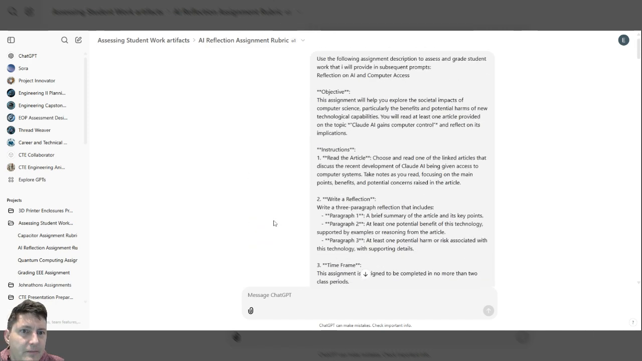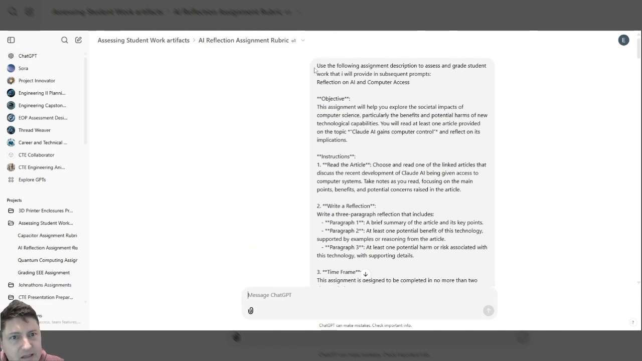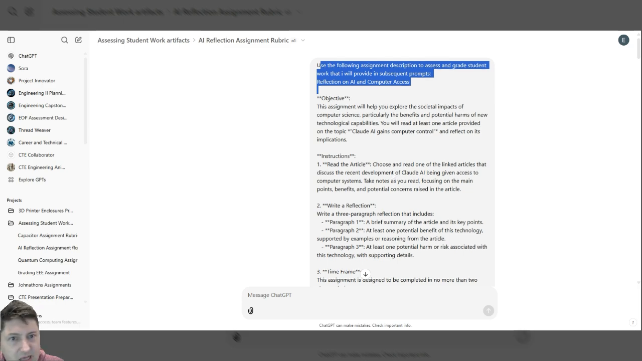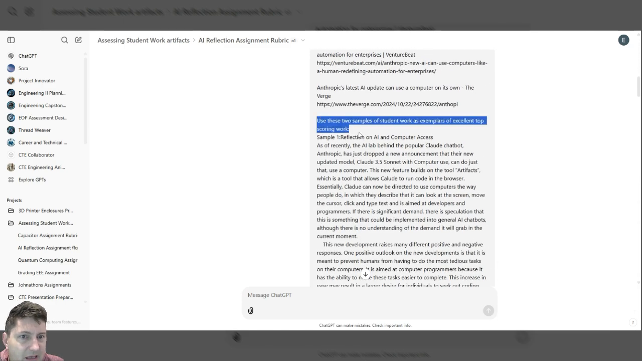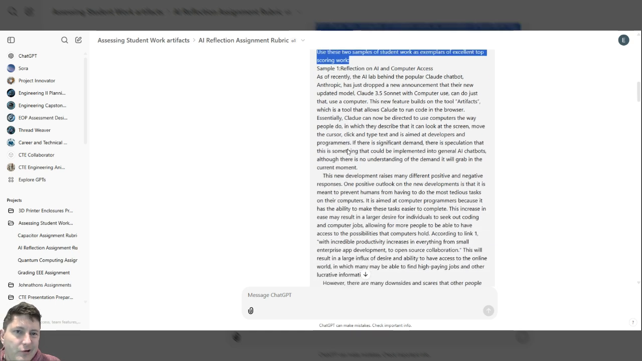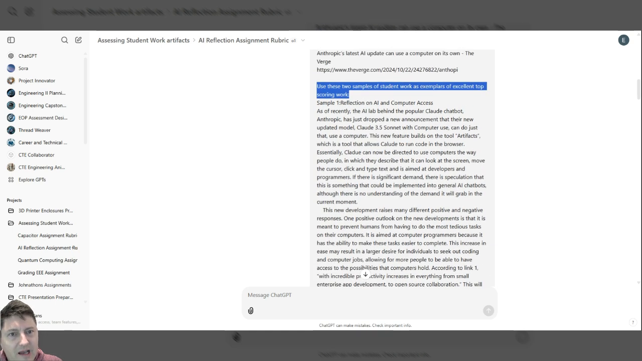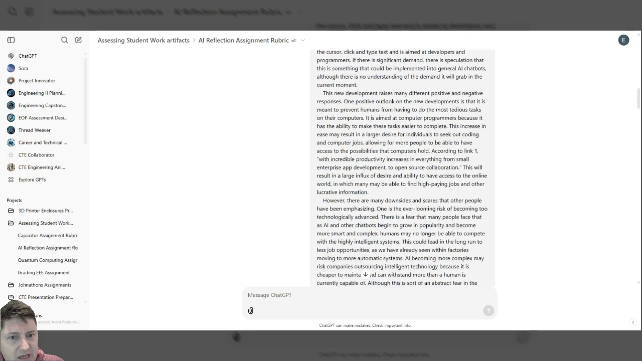So for example, you can see here this is from my computer science class. Again, I'll say use this assignment, and I'll literally copy and paste it from the Google Classroom. And then I'll also say, hey, use these two samples of student work as exemplars of top scoring work. You want to clarify what level of performance you're expecting. Sometimes it's enough to say these are high school juniors or high school sophomores.